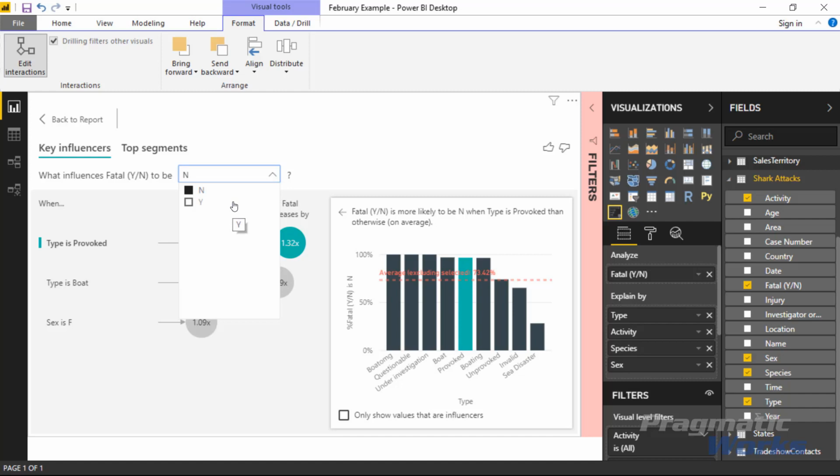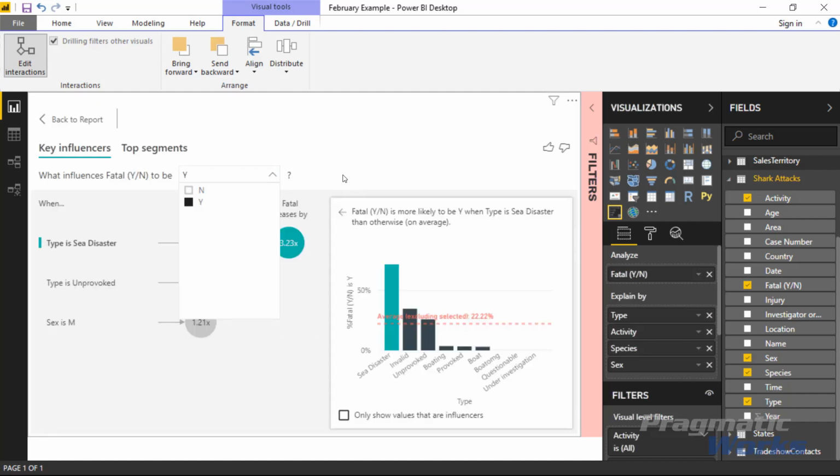Right. If we switch this over to yes, so when an attack was fatal, we can see that for type, if it's a sea disaster, it's way up there. Right. So for some reason, more than likely a sea disaster. Three times more likely. I would assume this would mean something like you're probably deeper out to sea. Yeah. Now you don't have any form of flotation. Right. What the movies usually are around.